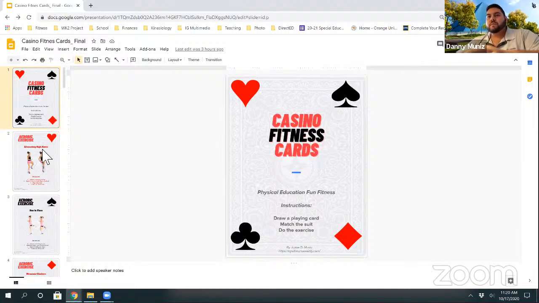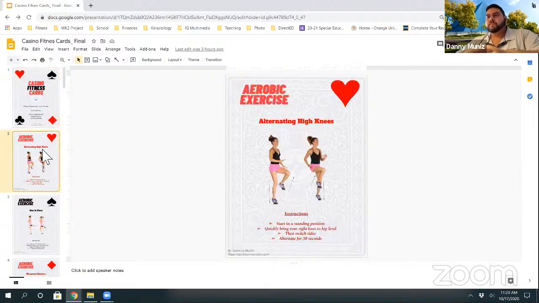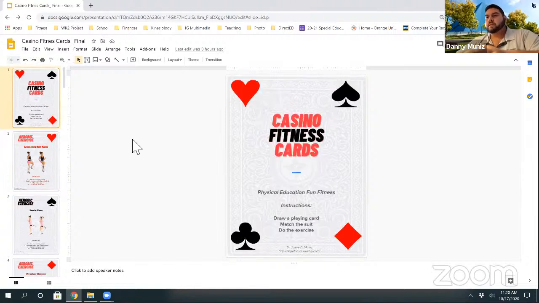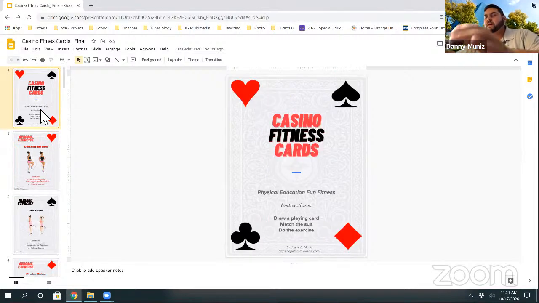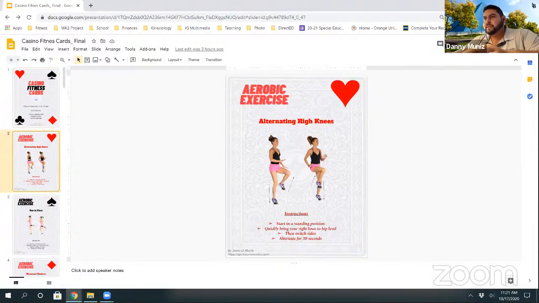All right, so we'll start off with what it is. Basically, Casino Fitness Cards is an interactive game I created when I was a student teacher in high school adapted PE. And I've kind of modified it to fit the needs of students in elementary since I teach elementary. And I'll start off with what it looks like. Let me present this.